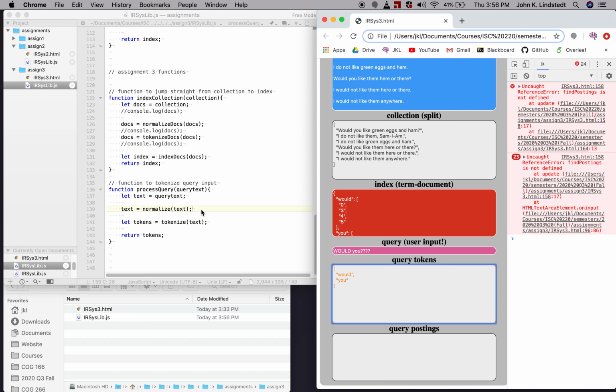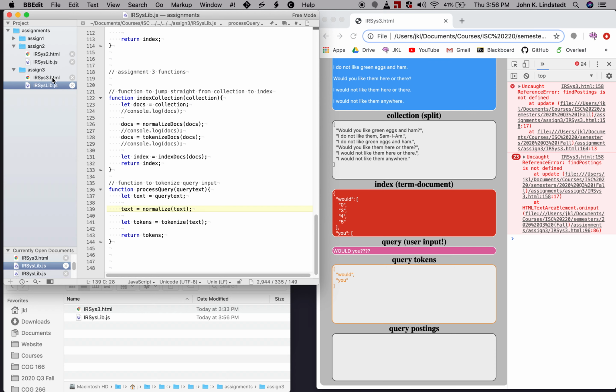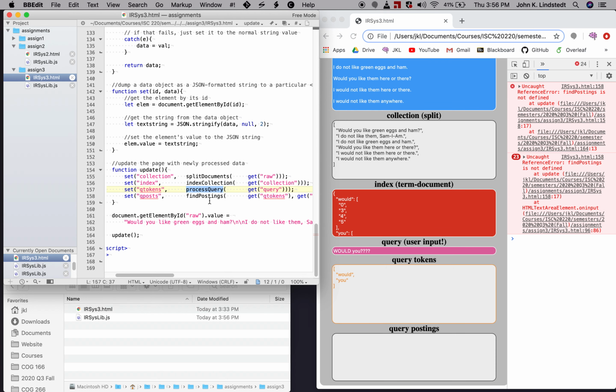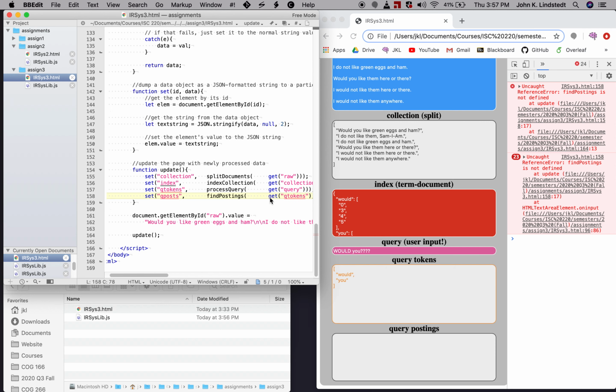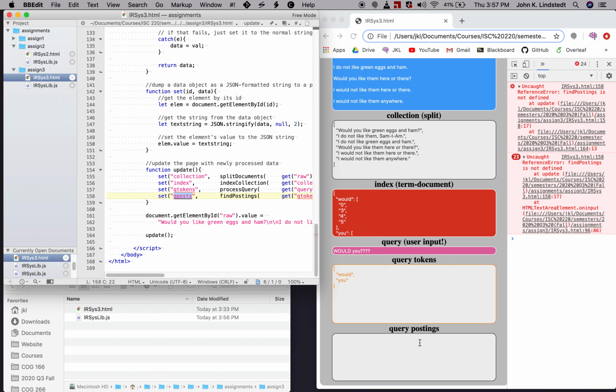Okay. So now we need a function to go and get them, right? What's that one called? Let's see. So this one's going to be called find postings. We'll go ahead and copy that. And it's going to take two different things. It's going to take the query tokens that we just got, but it's also going to bring in the index. And we're going to put it all out into QPosts, this final bit.